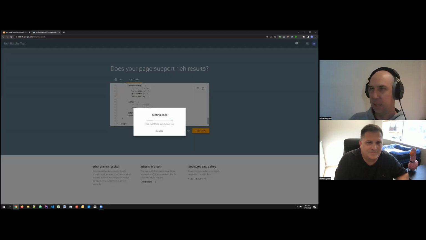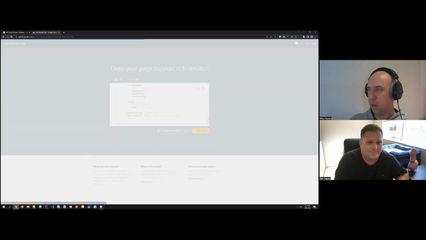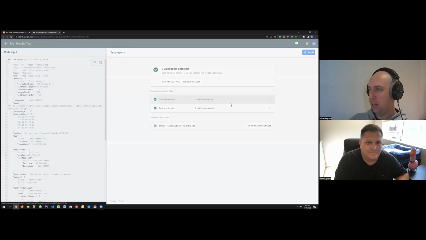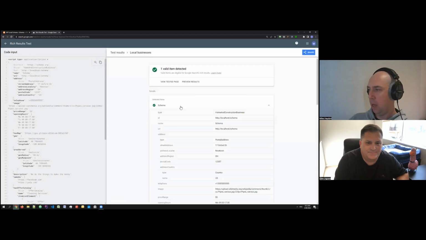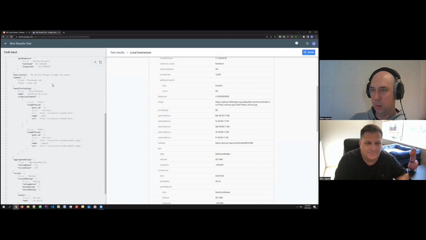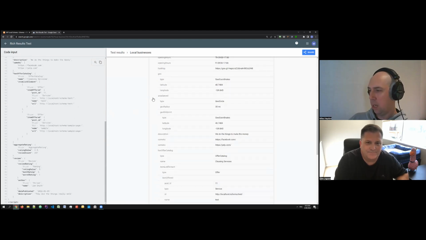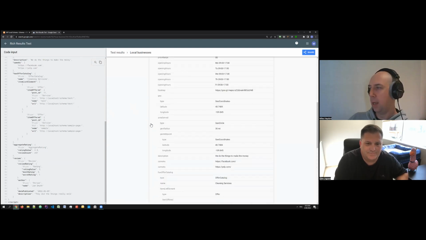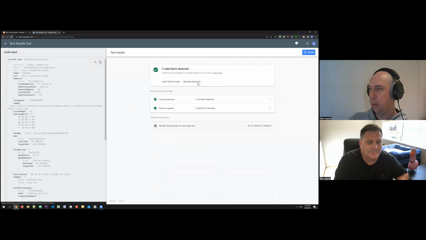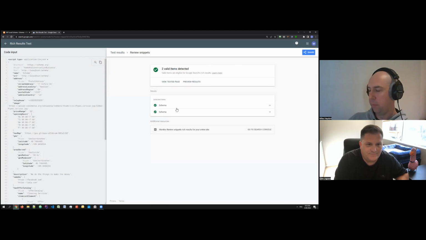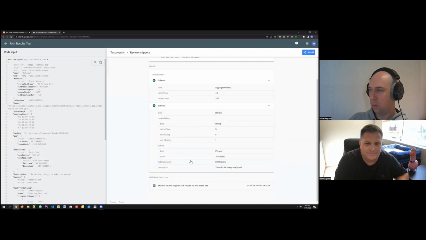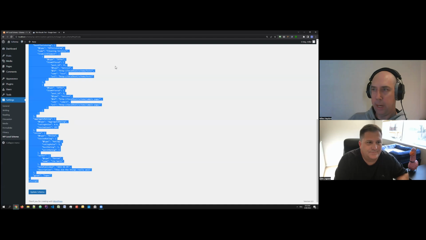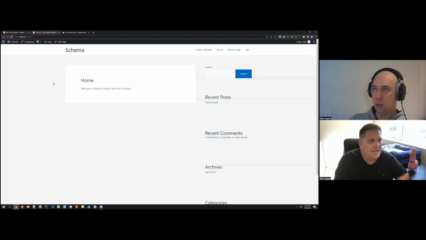So then we go testing code, and Google's going to go and check on everything. And then down here, we have the schema and everything that's been inputted. All this information here appears inside the schema. So you can have a look and show your client and all that. Then we also have the correct review snippet. So the first one is the aggregate rating, and then the second one is the actual rating itself. So that schema will then appear on the home page. So if you go to the home, so yeah.